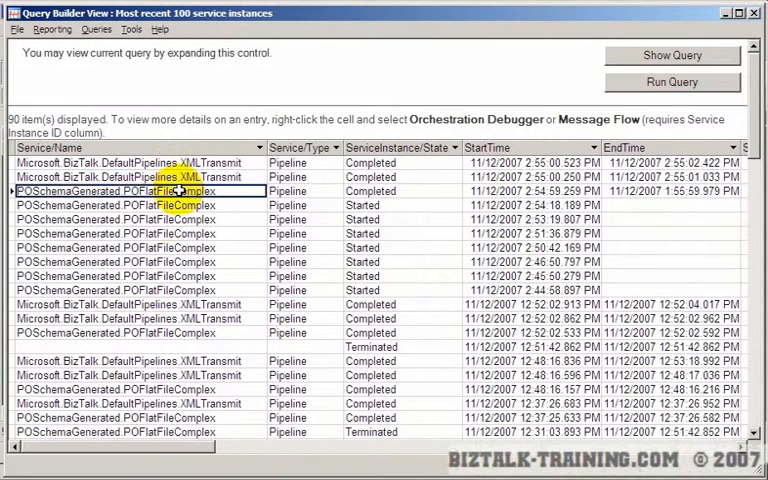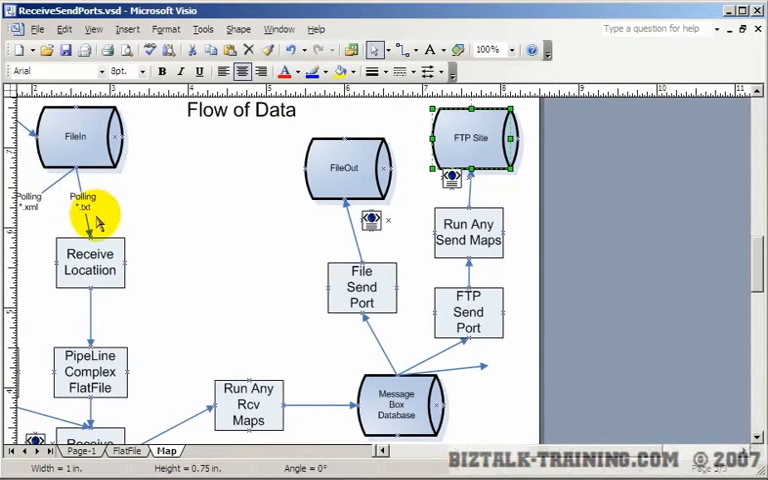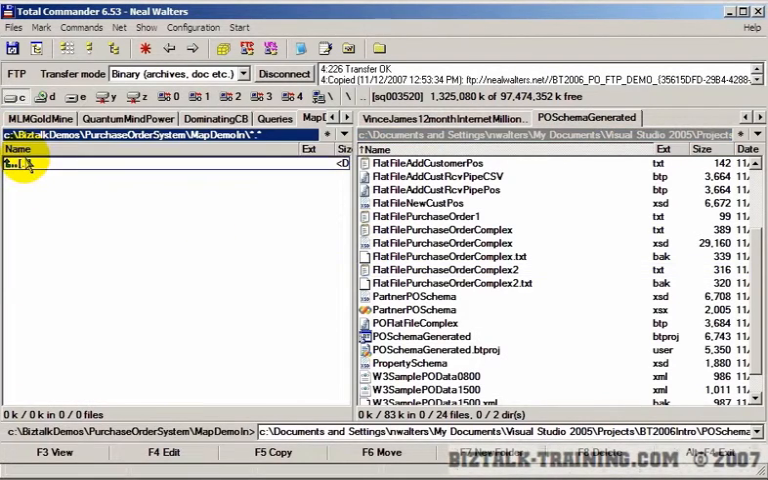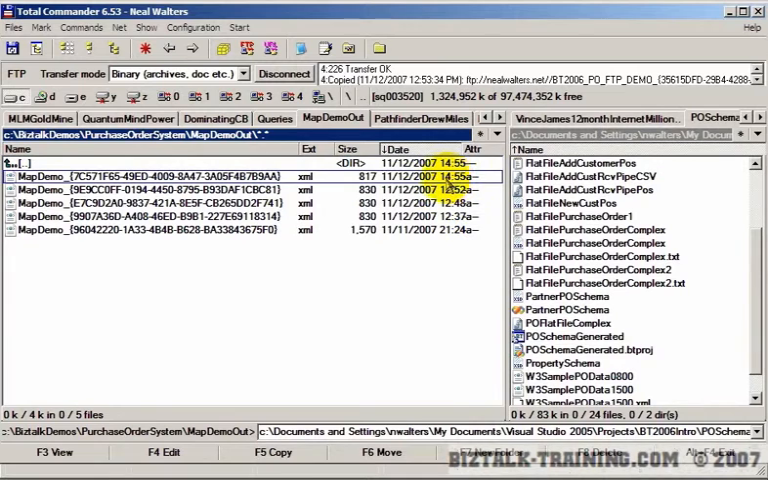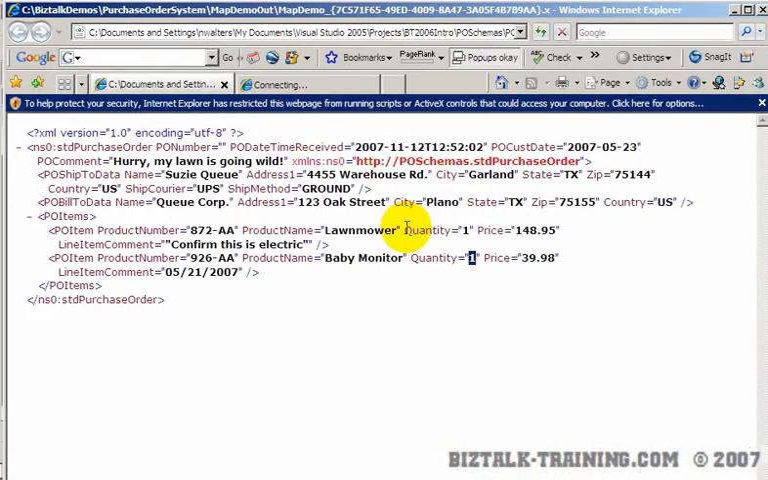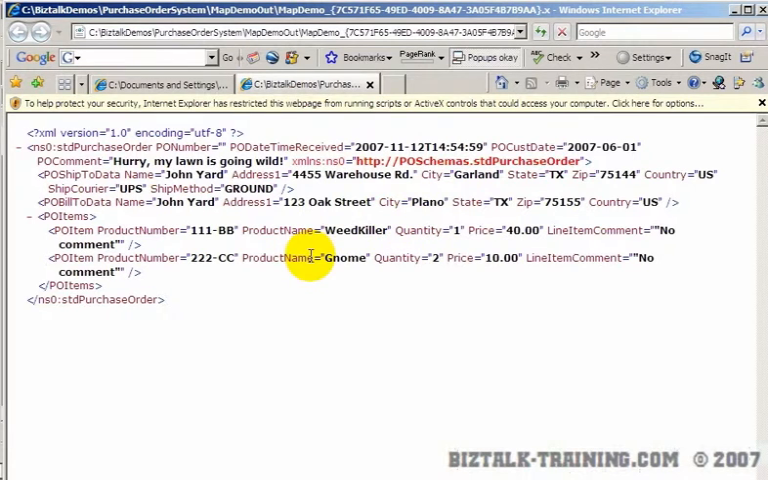So we have here 1 file in, and then 2 files out, which again, back to our Visio diagram, the 2 files out should be the map out on the disk and the FTP site. So let's look at the disk first. We have map out. We look at the time. This is 2:55 in the afternoon. And this is our file, the weed killer and the gnome.